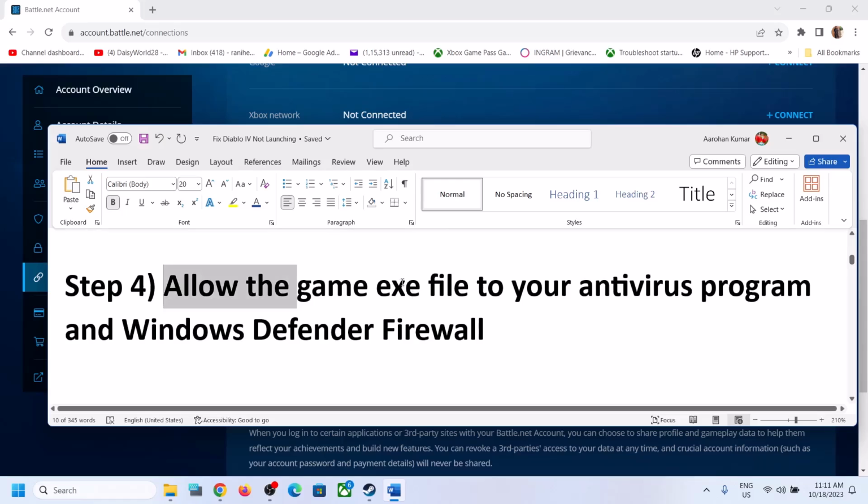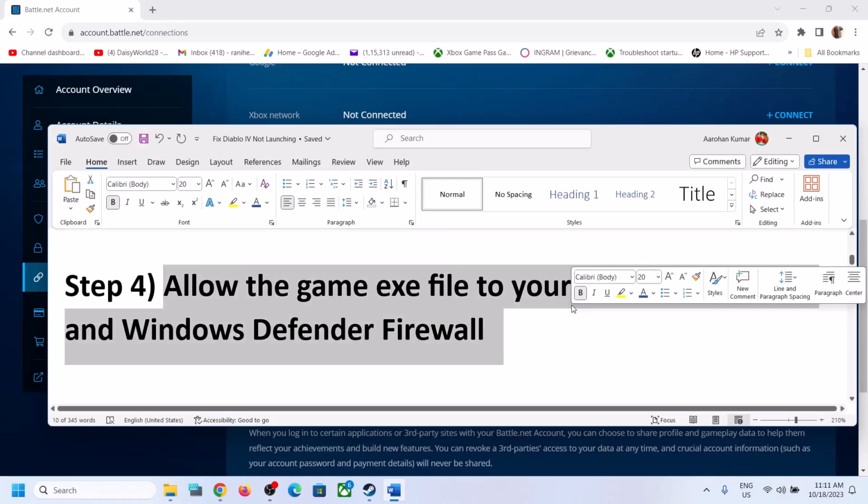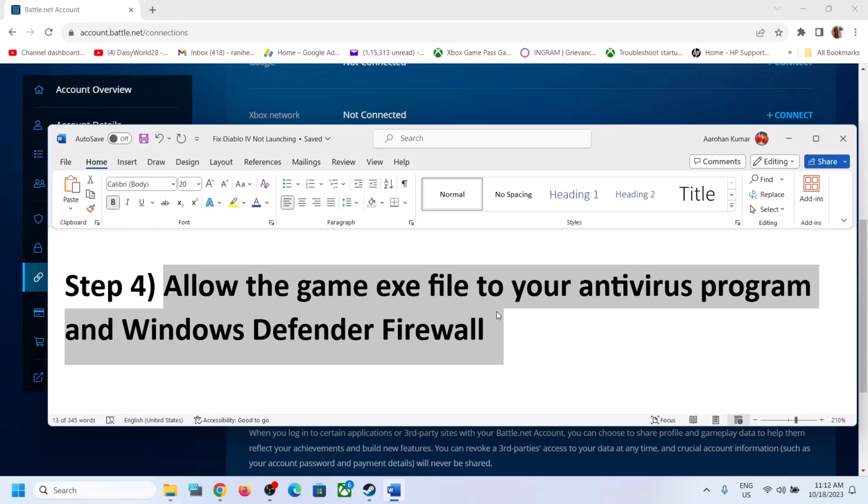Next step is to allow the game exe file to your antivirus program. So if you have any third-party antivirus, just make sure that you allow the game exe file to your antivirus program. So if you have antivirus like Avast, Norton, Bitdefender, McAfee, any antivirus program you have, allow the game exe file to your antivirus program.